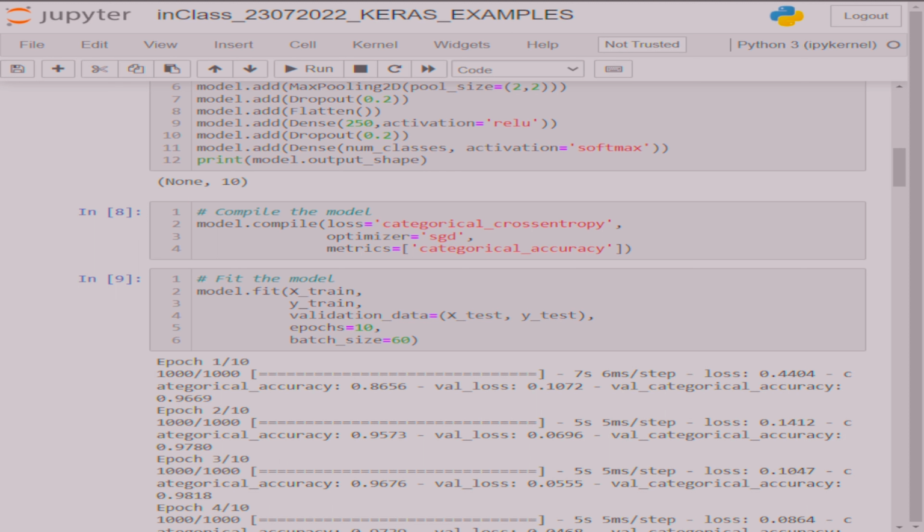So if you want to go for a mini batch, this is a mini batch. Simply say batch size equal to 60. If you say batch size equal to the complete data set, it becomes a batch process.